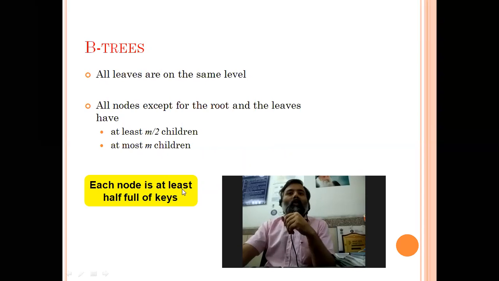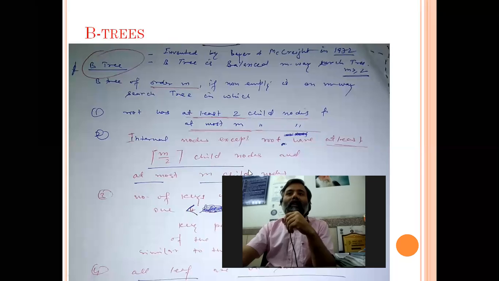Each node is at least half full of keys. Whatever the order of the tree will be, it will be half full, and this ensures that all leaves are on the same level. All nodes except for the root and the leaves will have at least m by 2 children and at most m children. This is the most generalized definition.